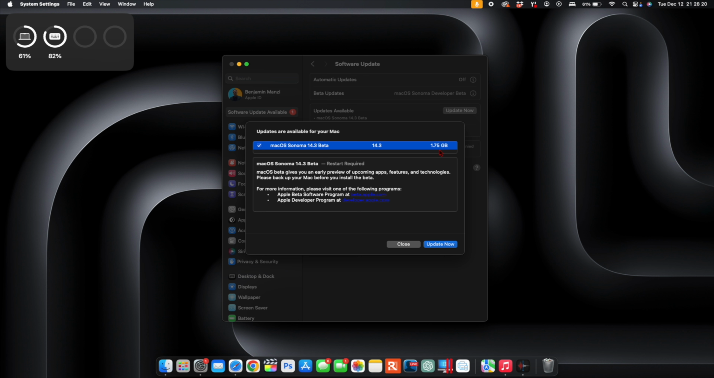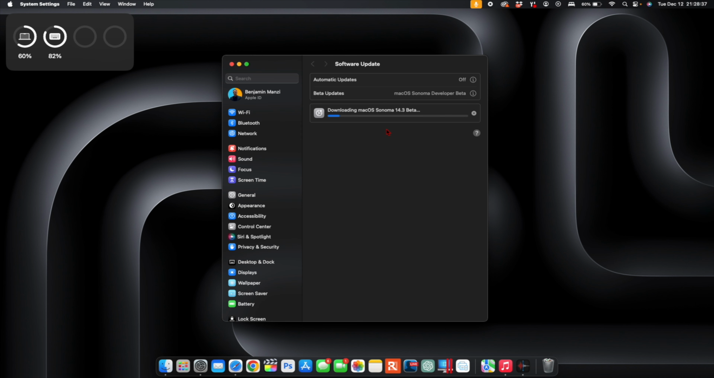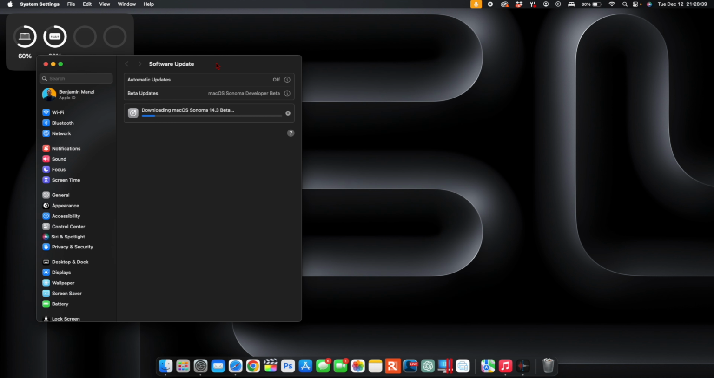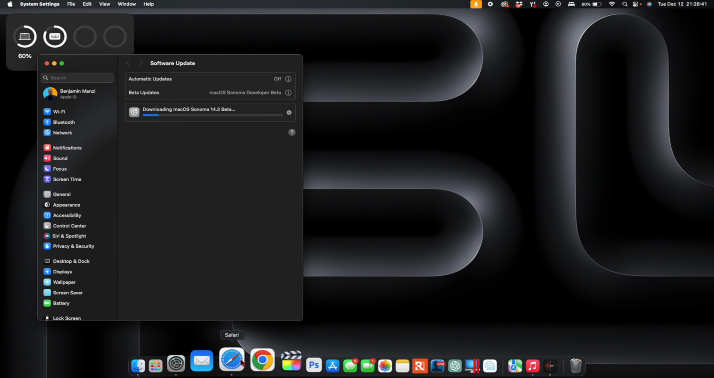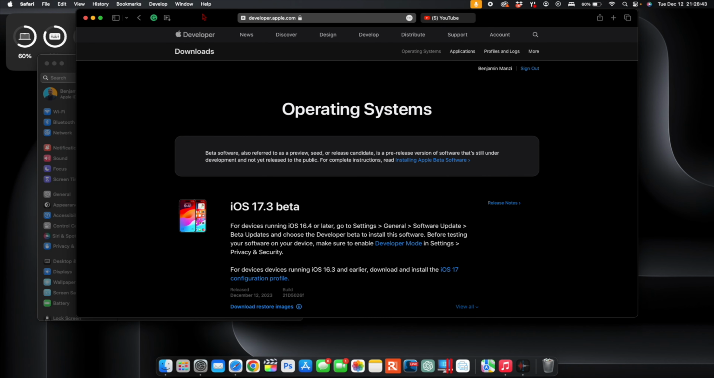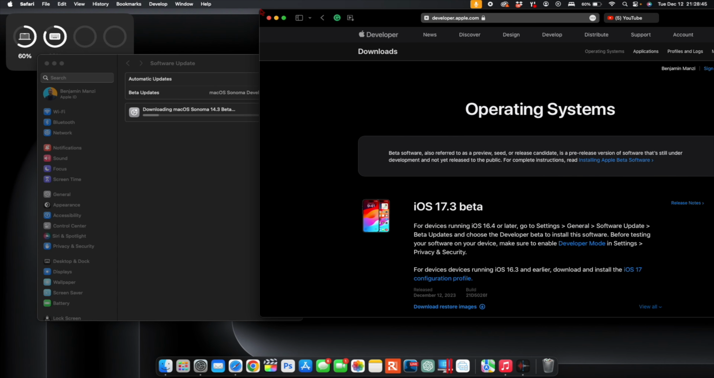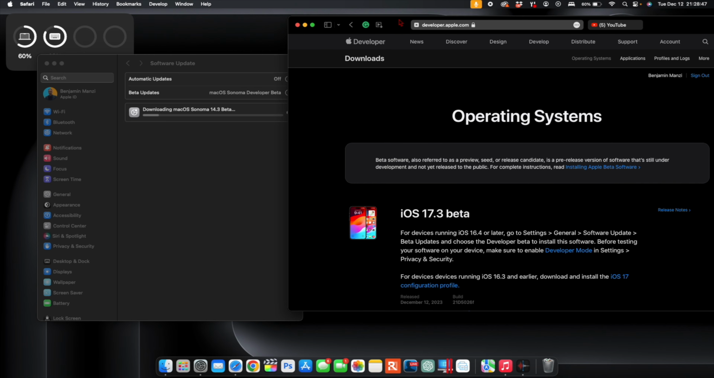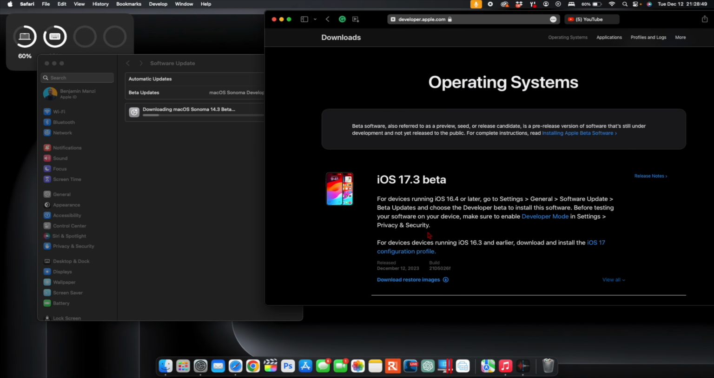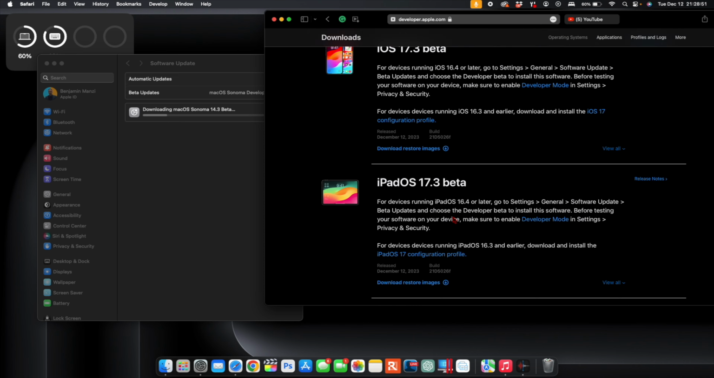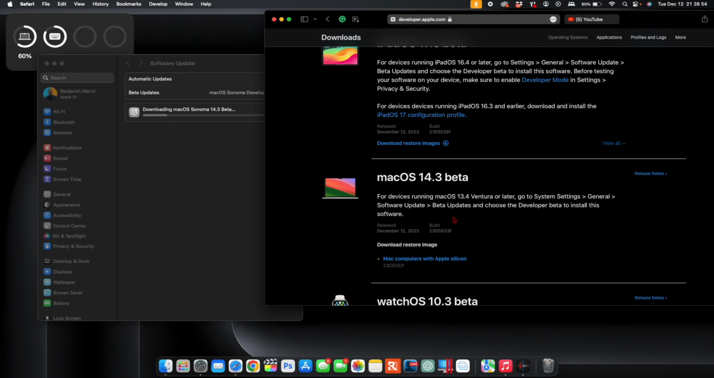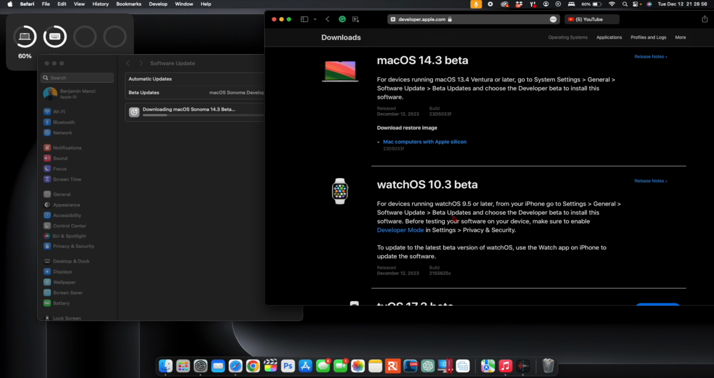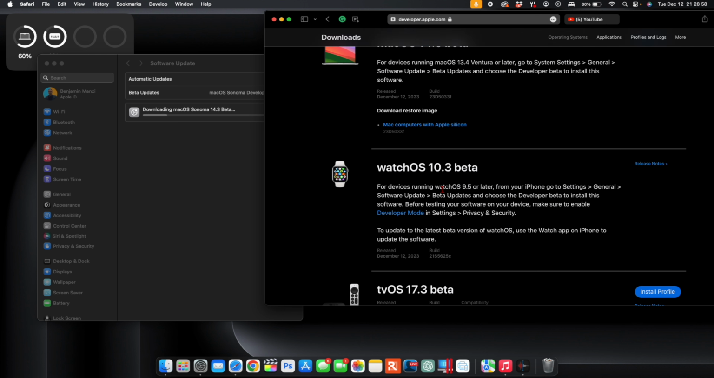Since the update size is relatively small, it tells us that this update might not have so much going on in the background. Keep in mind that this is not all that Apple released today. If you go to the Apple developer page right here, you can see some other operating systems that were just released, including iOS 17.3, iPadOS 17.3, macOS 14.3. We also have watchOS 10.3, and these are all the first betas.